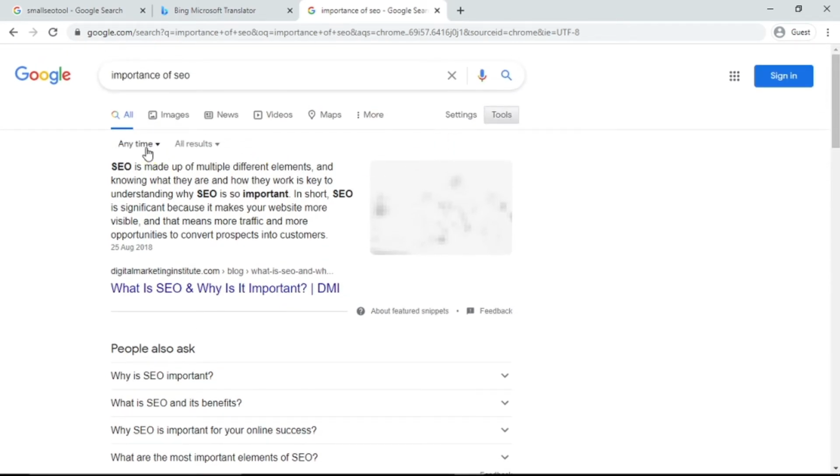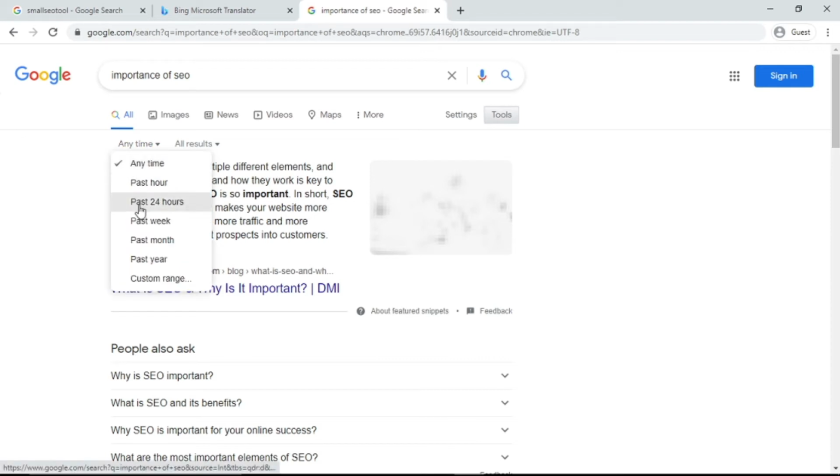I'm going to use it to go back to previous articles in the past. I can choose articles from 24 hours ago, the past week, past month, or past year. I can actually select a custom range, that is, the date I want to show articles for. So I'm going to use this past year.